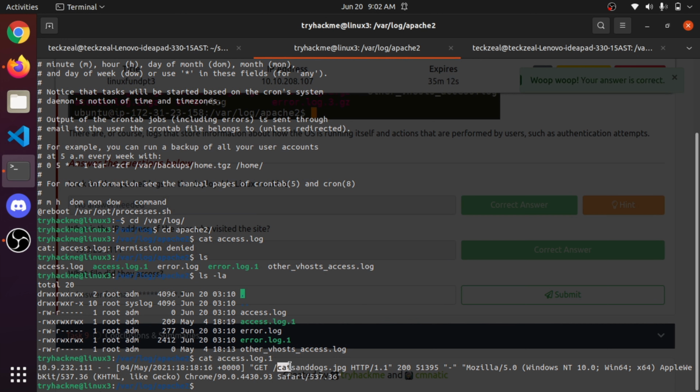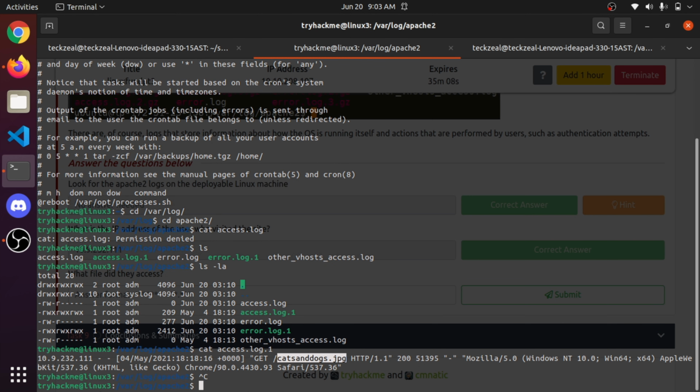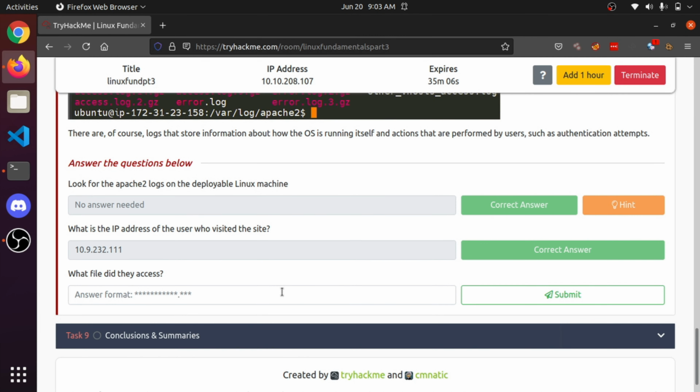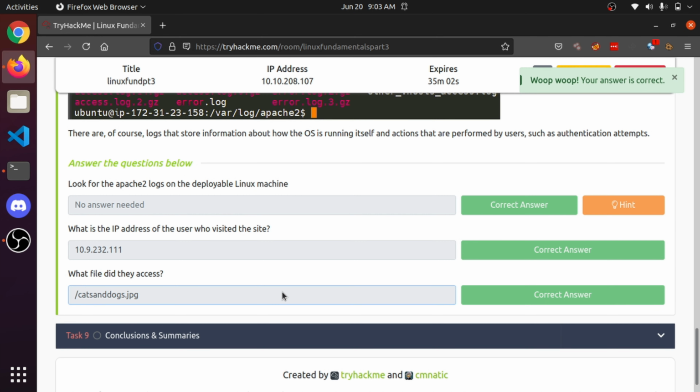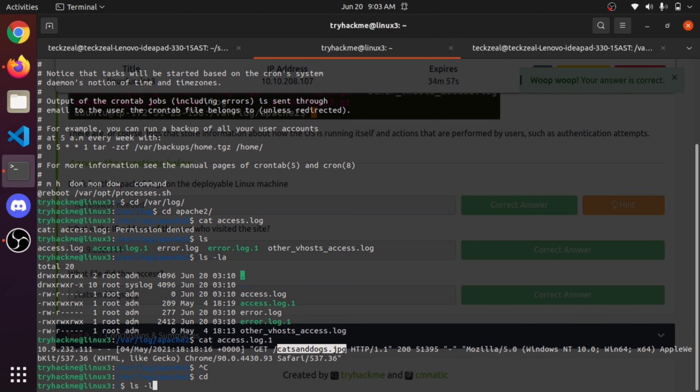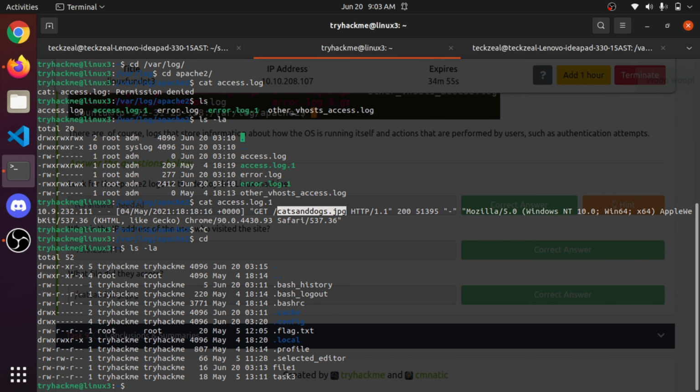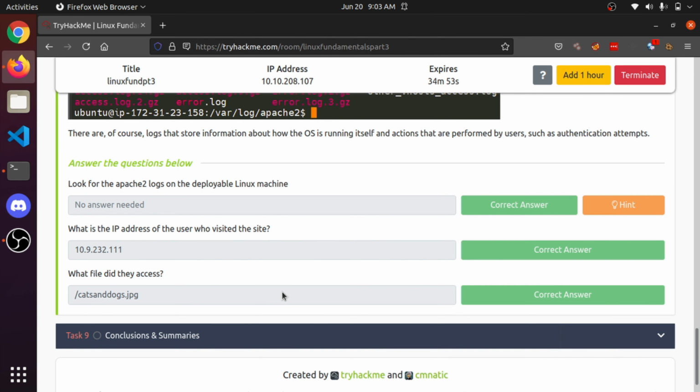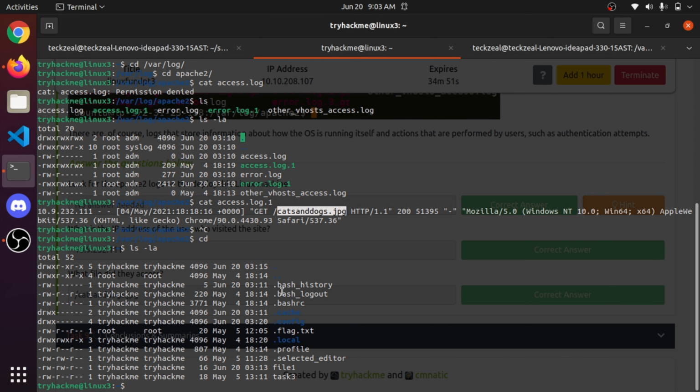Cats and dogs JPG. Yeah, let me check. Cats and dogs is there. ls -la. From somewhere he got the cats and dogs JPG.